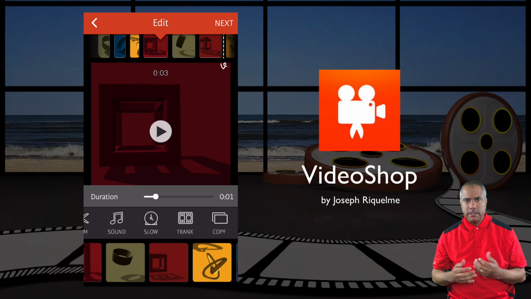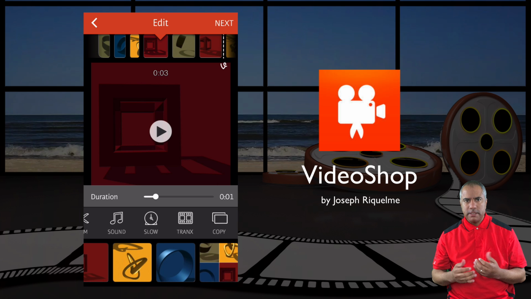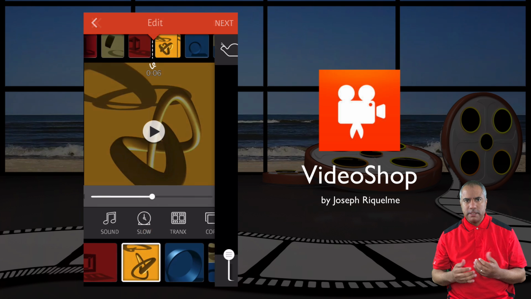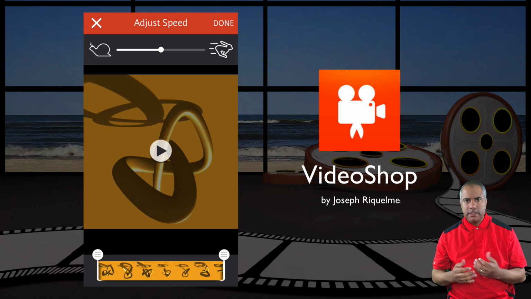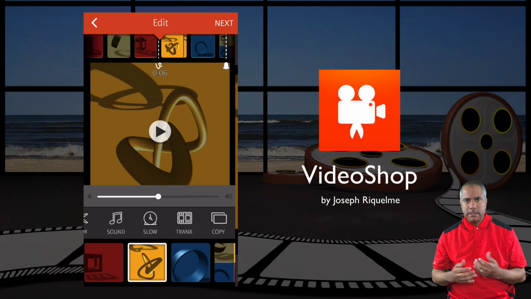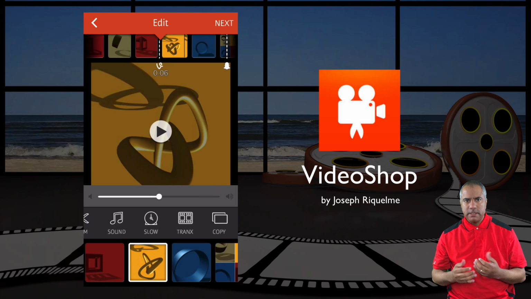Now next to transitions is also slow. Slow is an icon that enables you to adjust the speed of your video. So for example, if I choose one of my videos and select slow, you can see here on the top, I can choose to scroll left to make it go slower or scroll right to make it go faster. And this will help with controlling the time limit of your video as well. I use that tool all the time because when you're creating short videos, let's face it, you're going to have to control the speed and you're going to need that flexibility. And that's what makes this app so great.